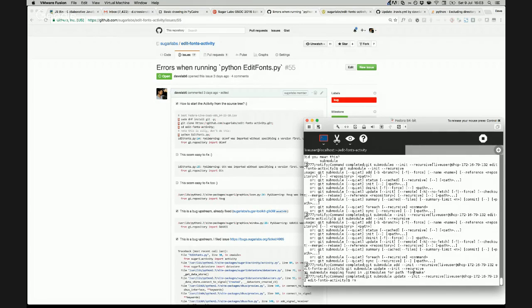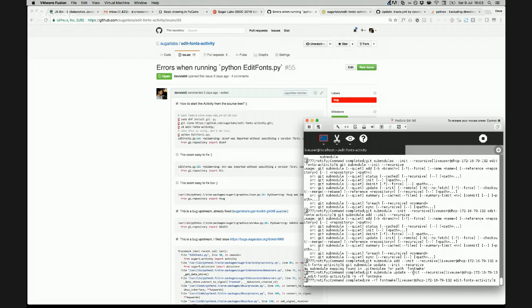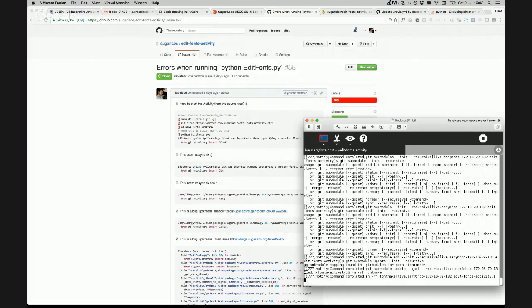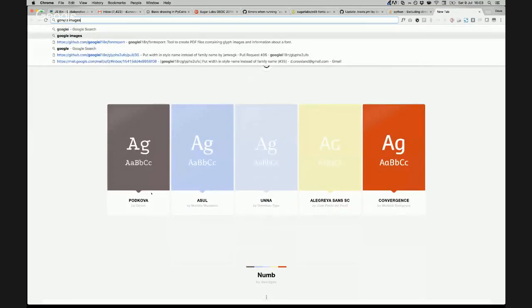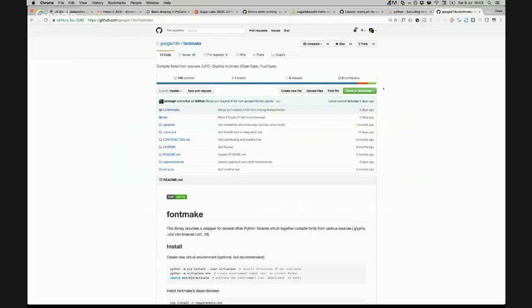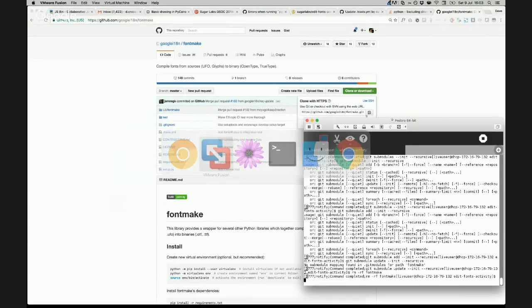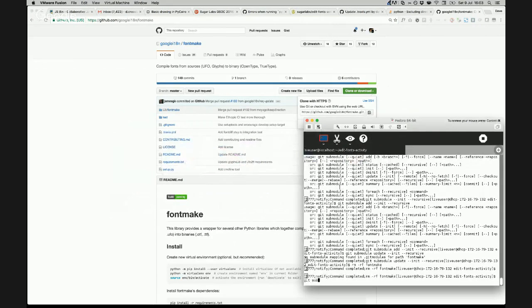So we remove font make, and then there it is. Then we got to do git submodule add. So can you explain what's happening? So like Git is asking to put a submodule there? Yeah, I think what happened is that the .gitmodules file hasn't been checked into the repo.